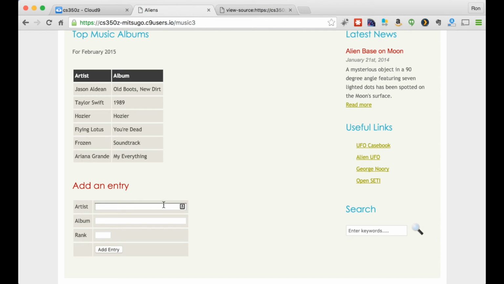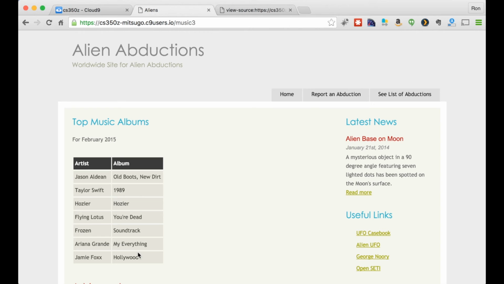And let's just show you what that looks like. So my artist is Jamie Foxx. Hollywood, I think, is an album that he did. Rank, I don't know, 8th. And it adds it to the database, and when we grab it from the database, it gets displayed.